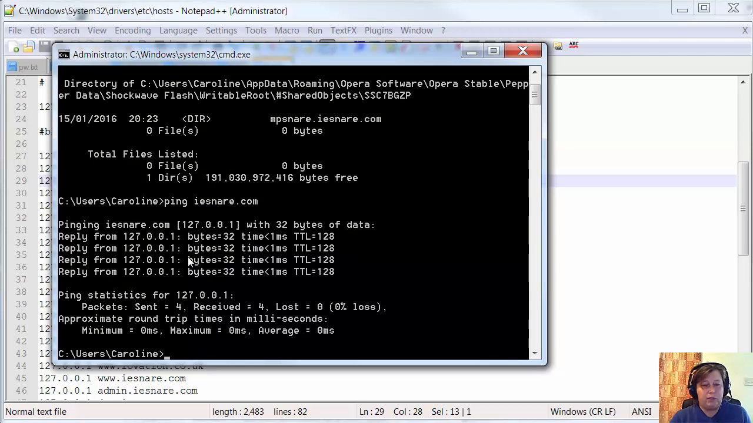Again, this looks very, very confusing, but don't worry, there's only two things you need to look at. First of all, we want to make sure this is reply from 127.0.0.1. If it has any other IP address in here, then it hasn't worked. And if we have a look at the bottom, minimum, maximum, average, they all say 0 milliseconds. Sorry, when I say it hasn't worked, what I mean is trying to communicate with iesnare.com hasn't worked, which is what we want. We don't want this computer to be able to communicate with iesnare.com or any of those other domain names. And we want this to say 0. That's what we want to see.